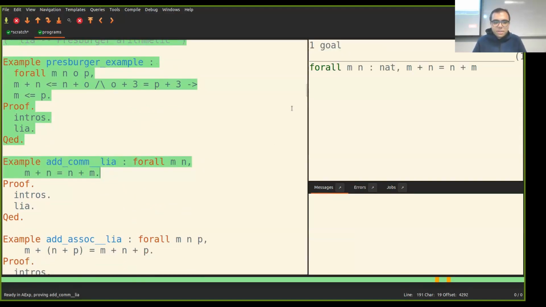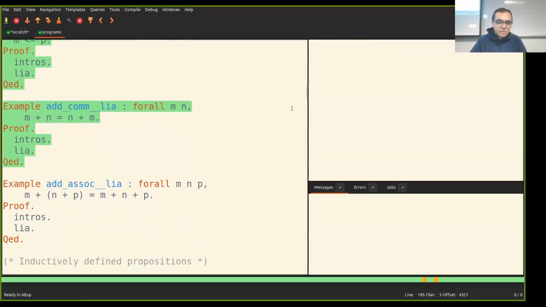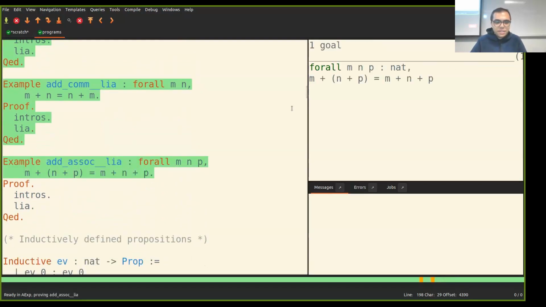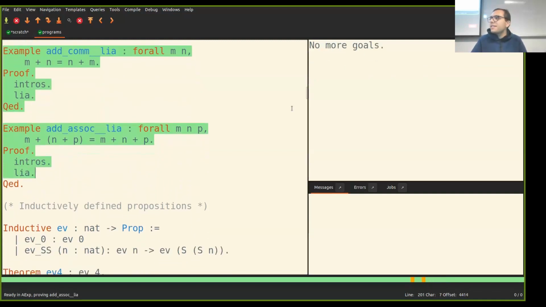So here's another example. I want to say that addition is commutative. A very simple proof that I can give is that I can just say apply LIA. This one says that addition is associative, and the proof is again just LIA.